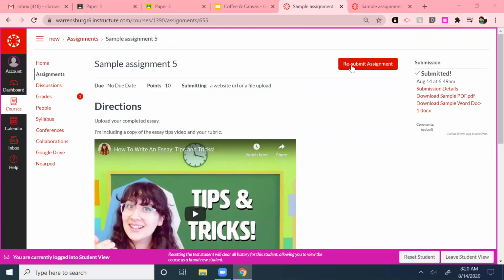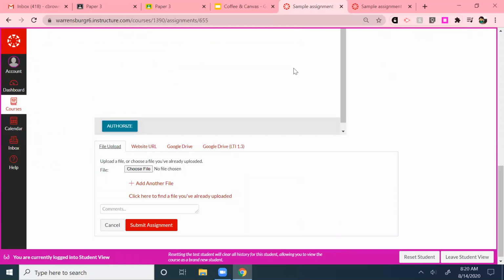Resubmit assignment. All right, Stacy, here we go. At the bottom, gee golly. File, upload, choose a file. They choose one, they can actually submit two. Click here to find a file you've already uploaded. I don't know if that's the best idea because you can't edit it in here. They can click on it, find it, download it, and re-edit it.